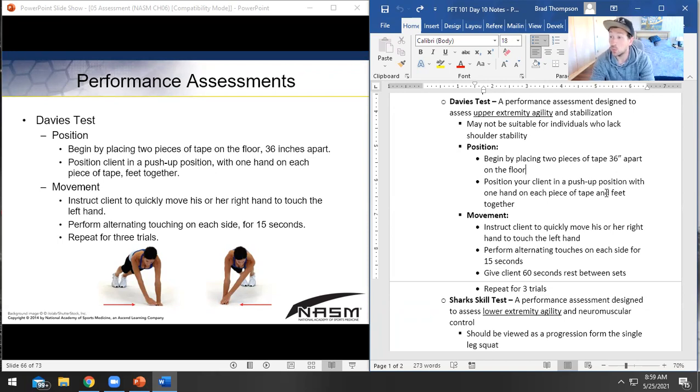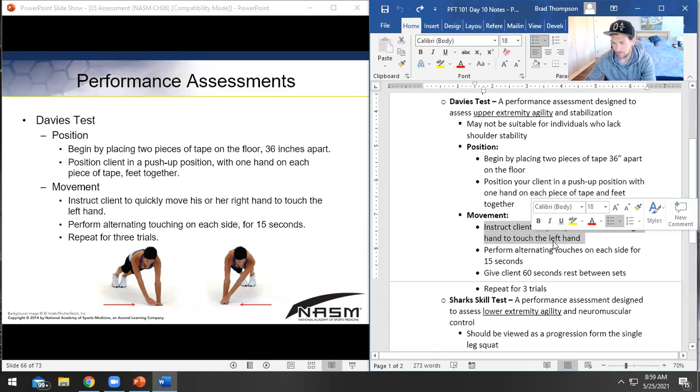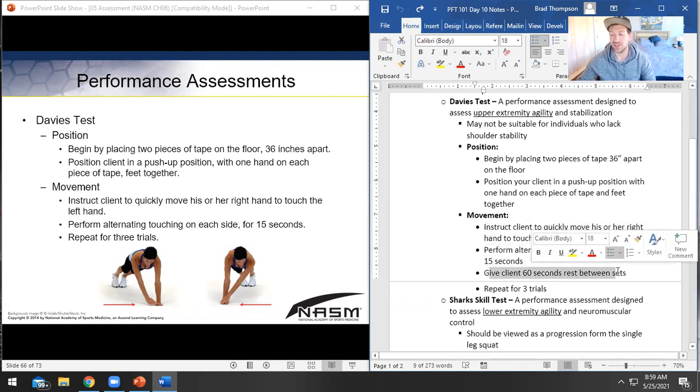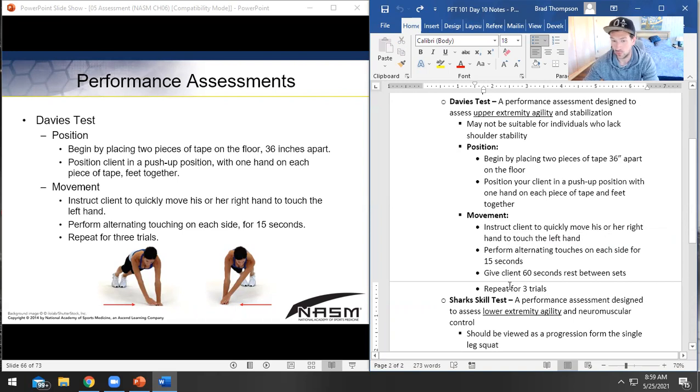A lot of times people will improve every single round. They'll get a little bit faster, unless they've done this assessment before, in which case you might see it plateau a little bit. But basically, instruct the client to move their right hand to touch their left hand. Perform as many alternating touches as you can for 15 seconds, and then give them 60 seconds of rest in between sets. You're going to do 3 sets, 3 trials of that. Basically, you're just looking to see, does this number go up? Maybe they got 18 touches the first time, 18 the second time, and 19 the third time. They got a little more used to it and were ready to go, right?